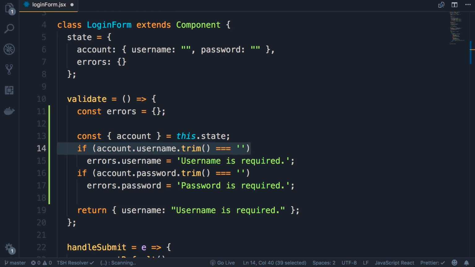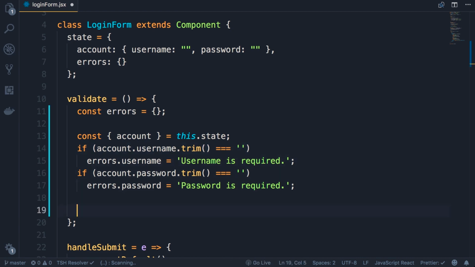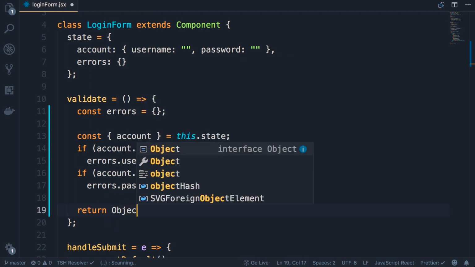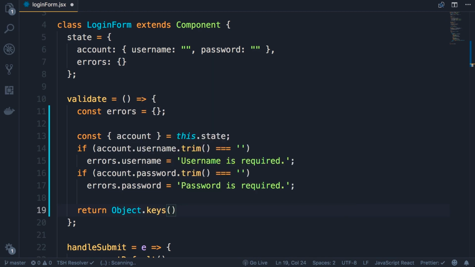Now finally, instead of returning this object here, we should either return null if there are no errors, or this errors object. We can do something like this. Return Object.keys. We pass our errors object. This will return an array of all the keys in this object. Now we look at the length property. If it's 0, we're going to return null. Otherwise, we'll return our errors object.